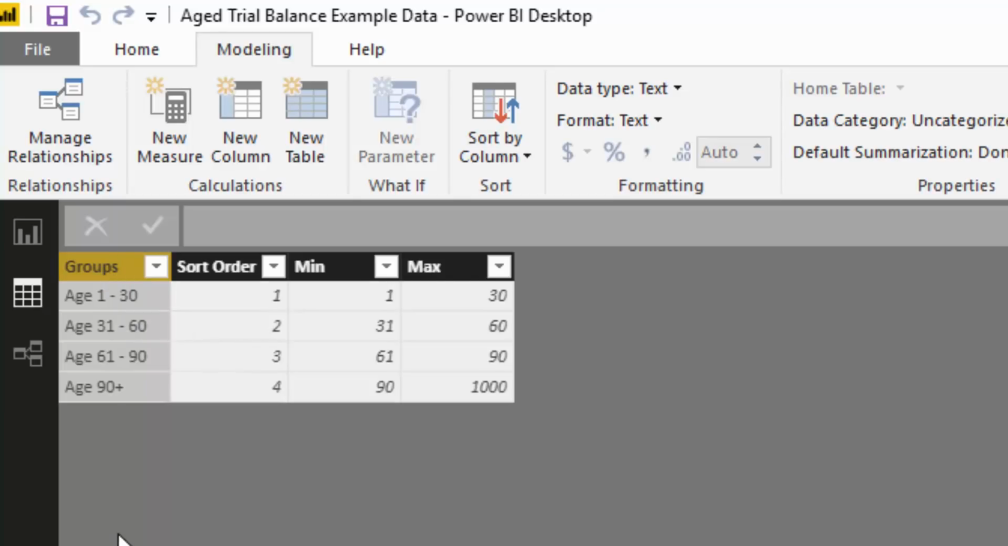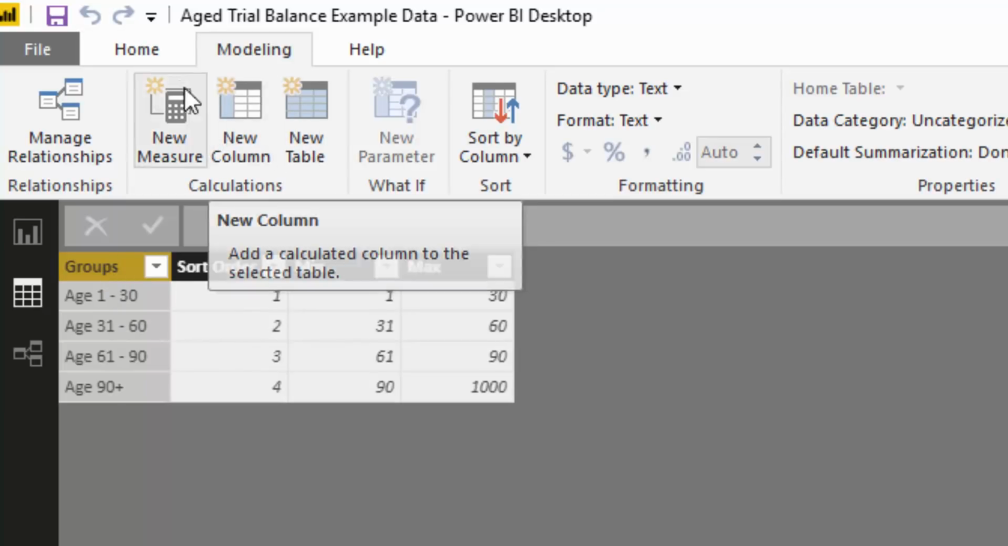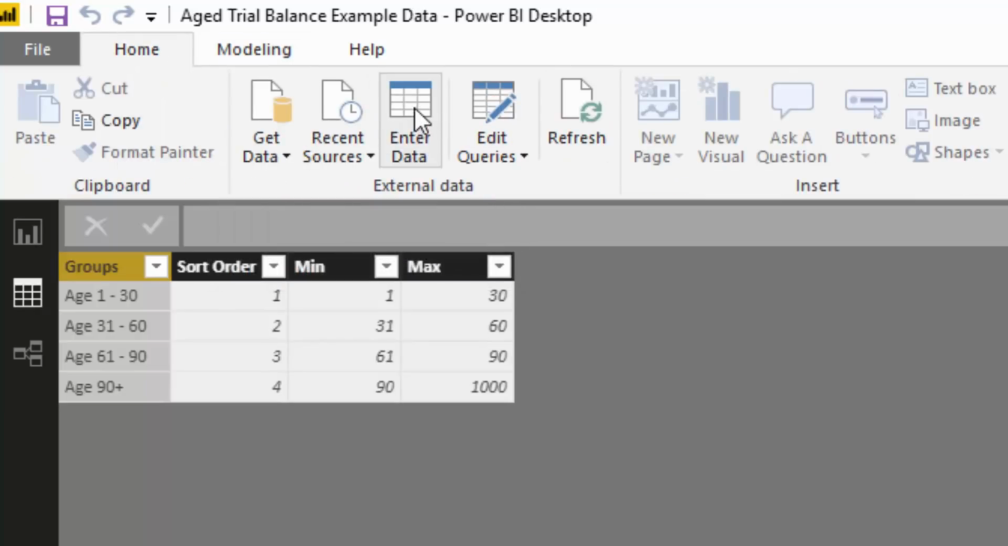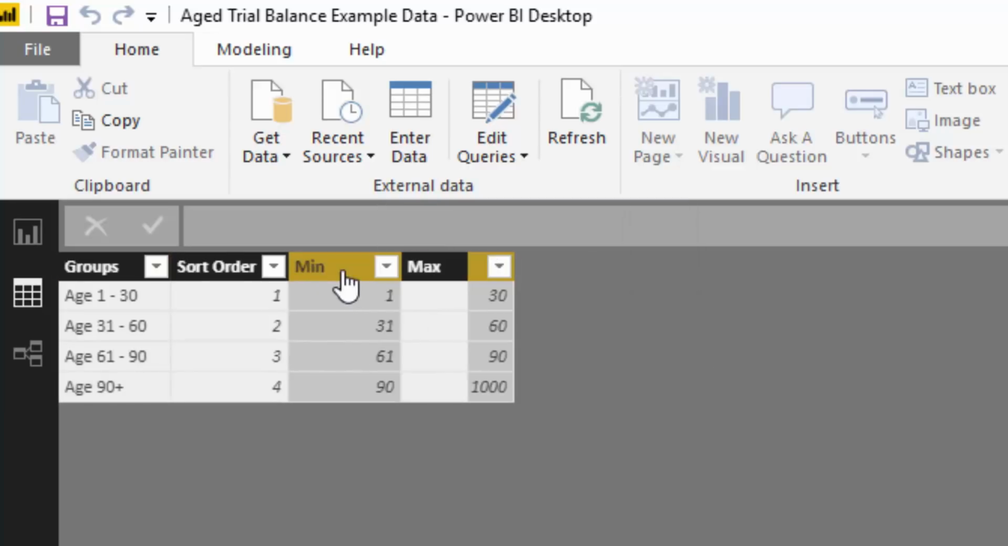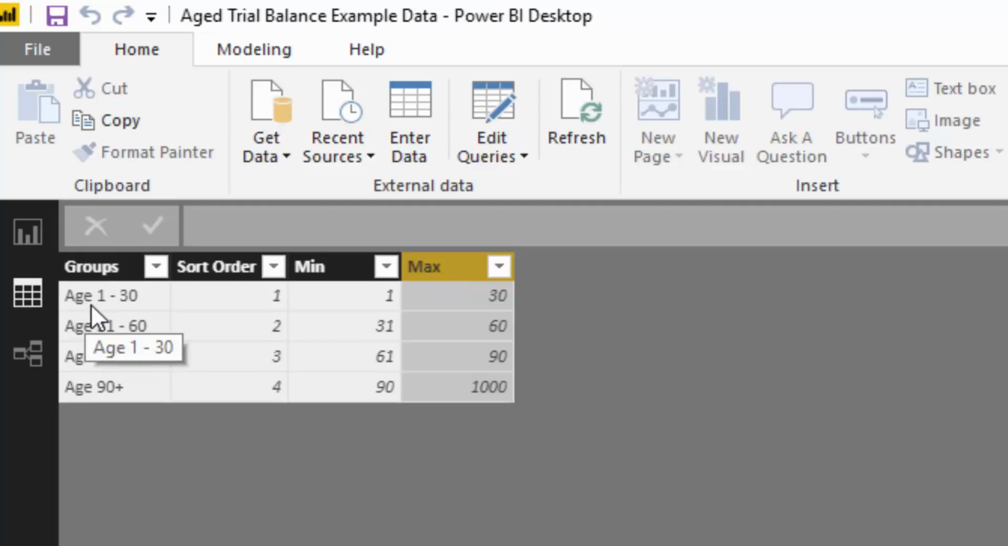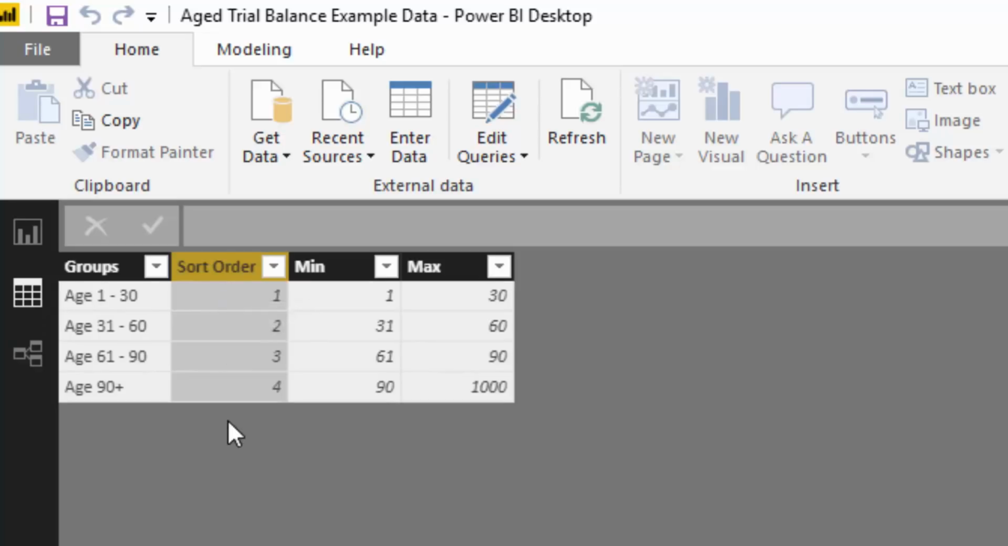This table can come from a variety of sources, but what I used at the time was Enter Data, and I just created some randomized groups. You'll see here that I created these bins, or segments, of these groups. So we've got 1 to 30 days, 31 to 60 days, 61 to 90 days, and plus 90 days, okay?